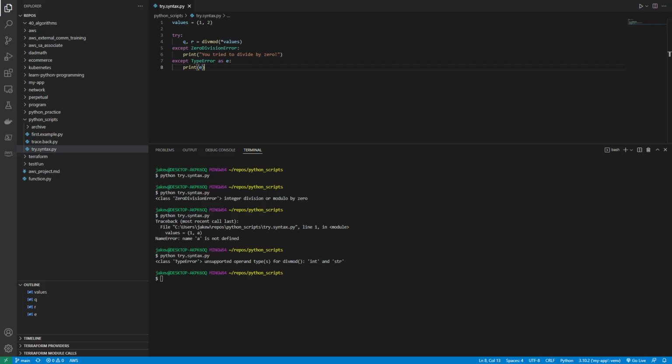So remember that only one except handler is executed when an exception is raised. So you have to test this a lot with a lot of different scenarios to make sure that they're raising the exception you're expecting given that scenario.